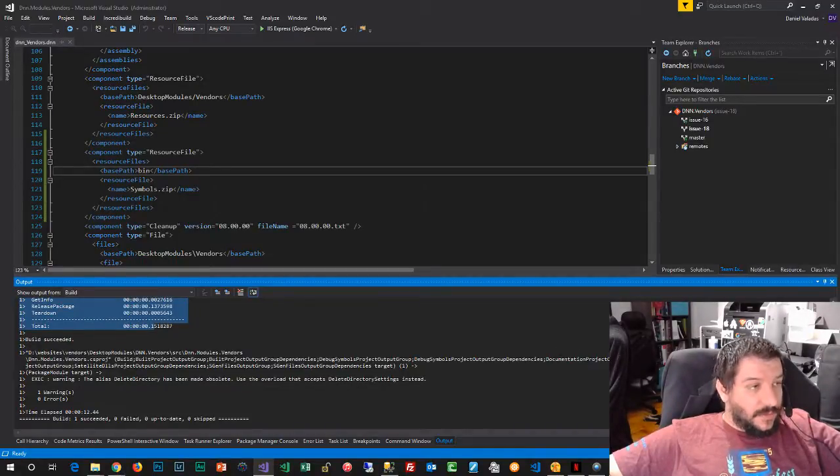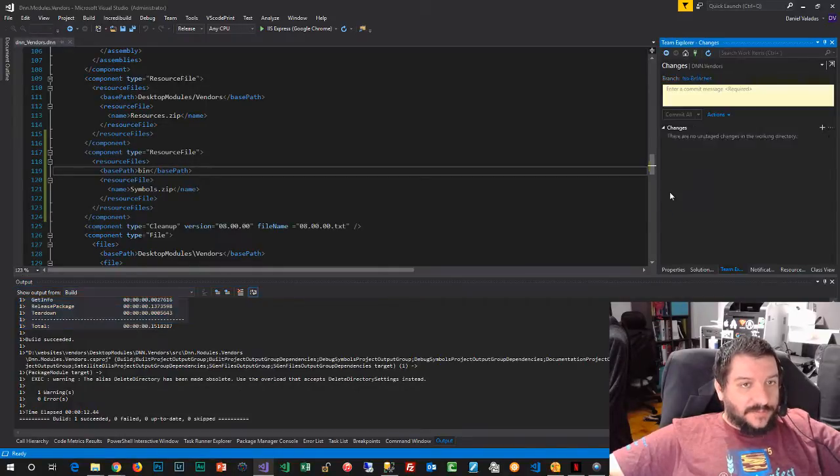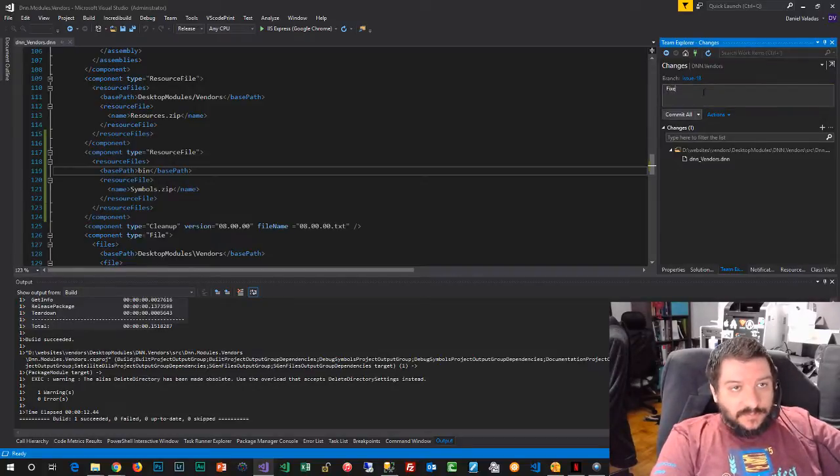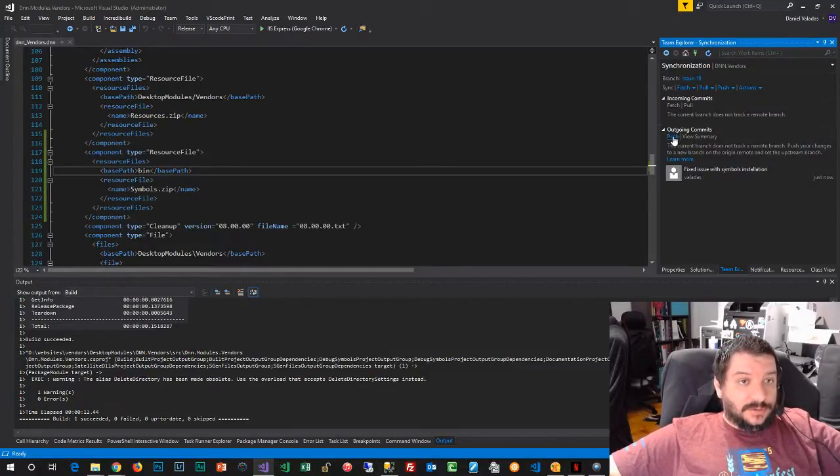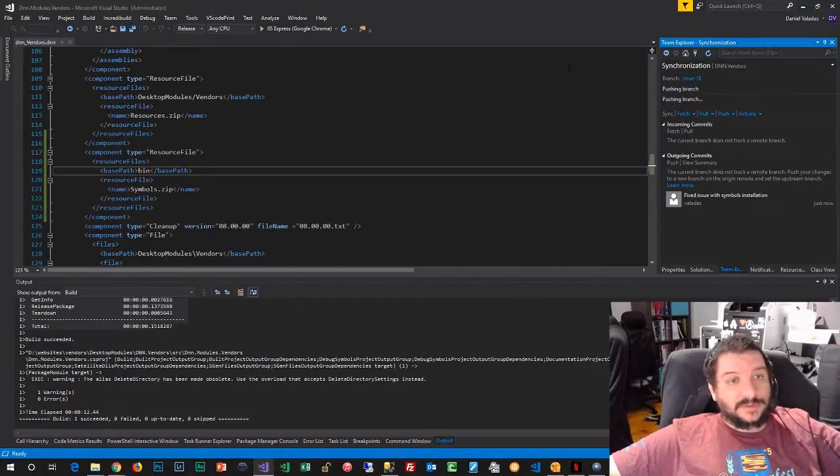I'm gonna go to the release notes. I'm gonna edit them. When you do pull requests, you always try to do the minimum necessary to resolve. So yeah, I'm gonna commit only that. Fixed issue with symbols installation. That's committed. I'm pushing to my own repository, so to the origin.